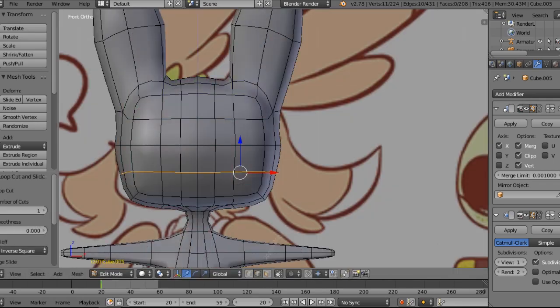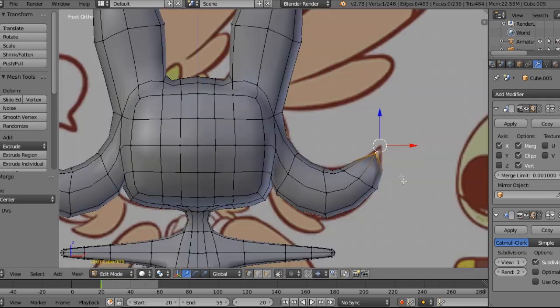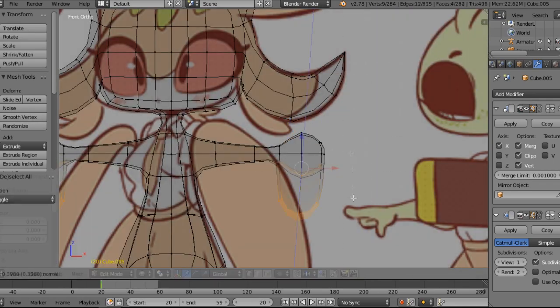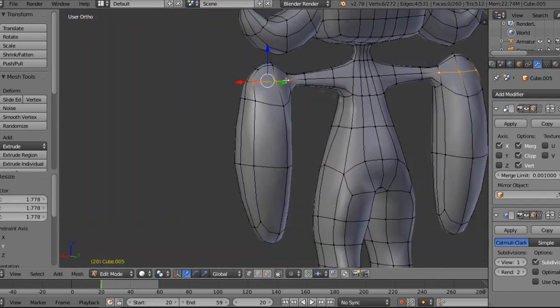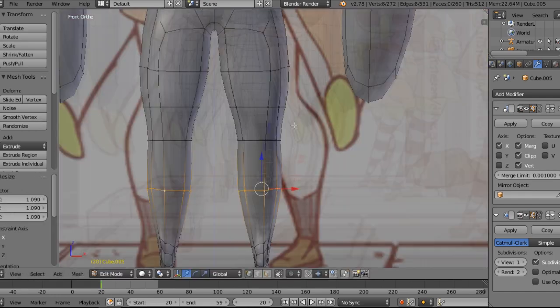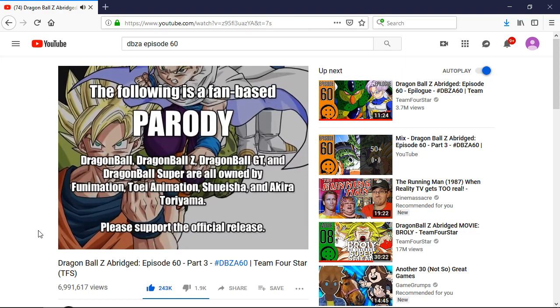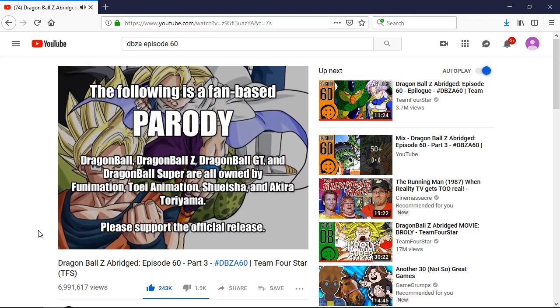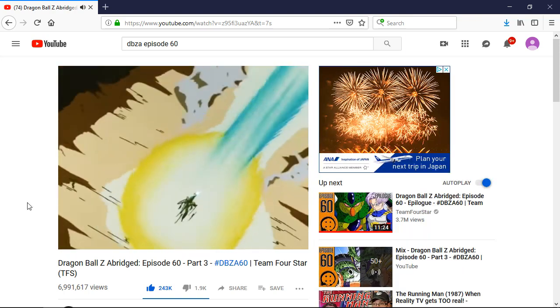I have several time-lapse videos on my channel showing me doing this if anybody is curious. It's not hard, it just takes a while to shape everything out and make it look nice. I recommend listening to music during this step, or rewatching DBZA episode 60 for the 40th time. That's usually the one I go with.